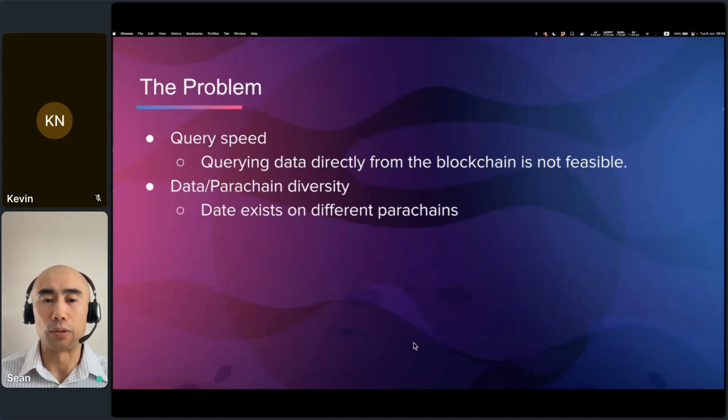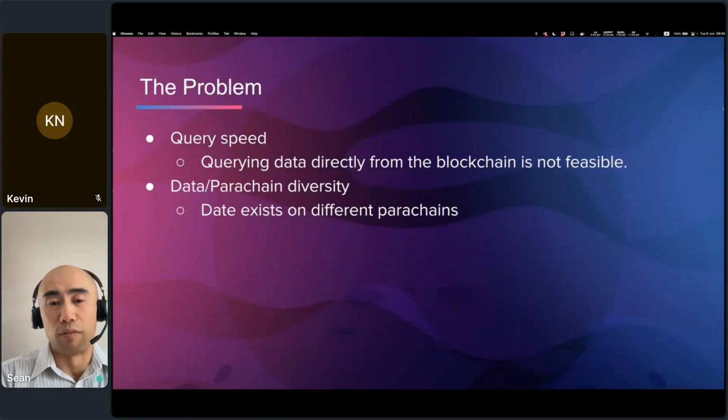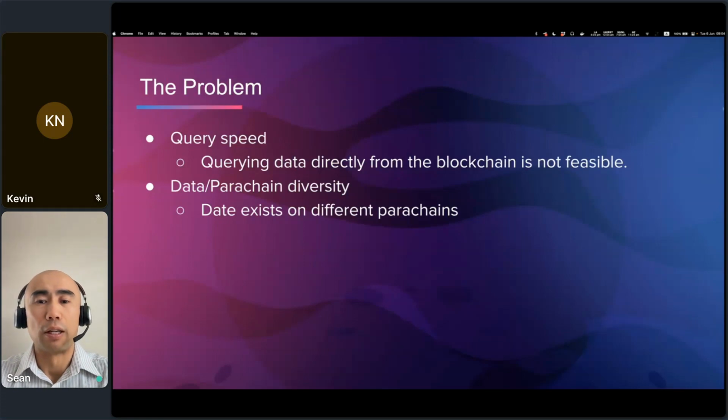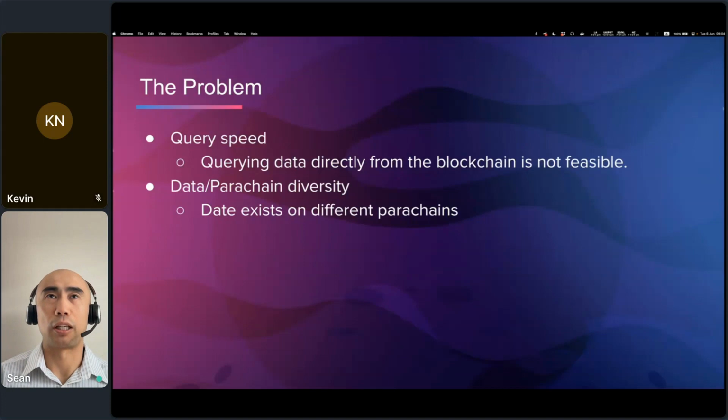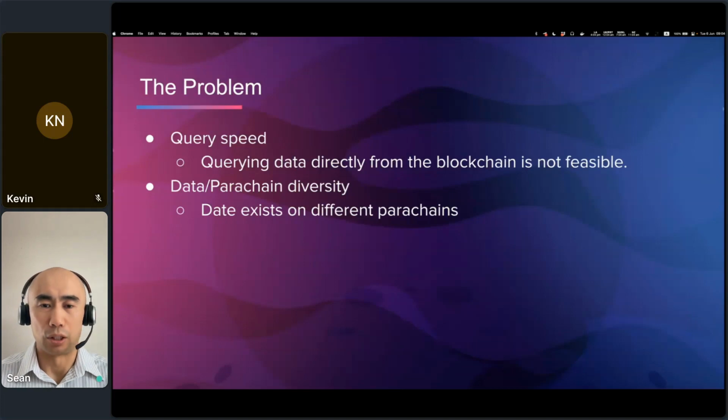So why are we doing this? What is the actual problem statement or the thing we're trying to solve? Well, there are actually a number of problems, but just a couple of main ones here. The first one being the query speed, because getting data from the blockchain can be tricky, and it can take a lot of time. Right? I mean, that's one issue there.